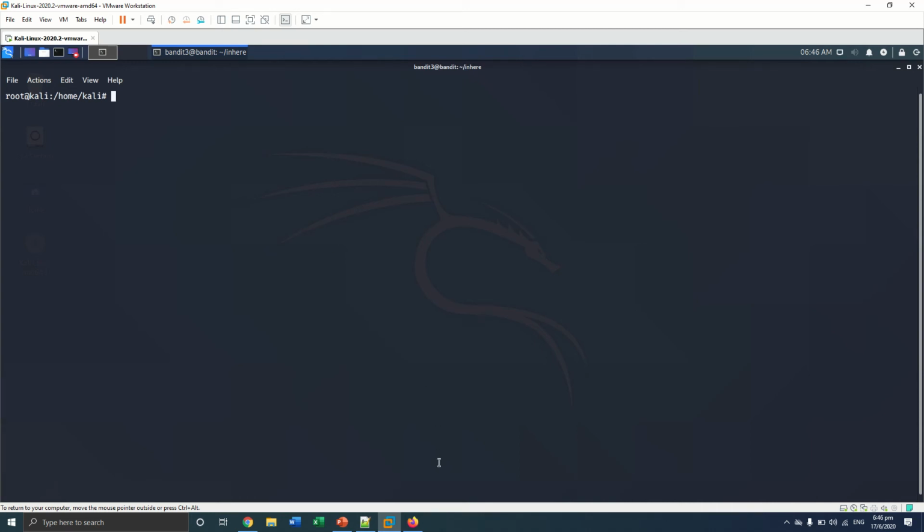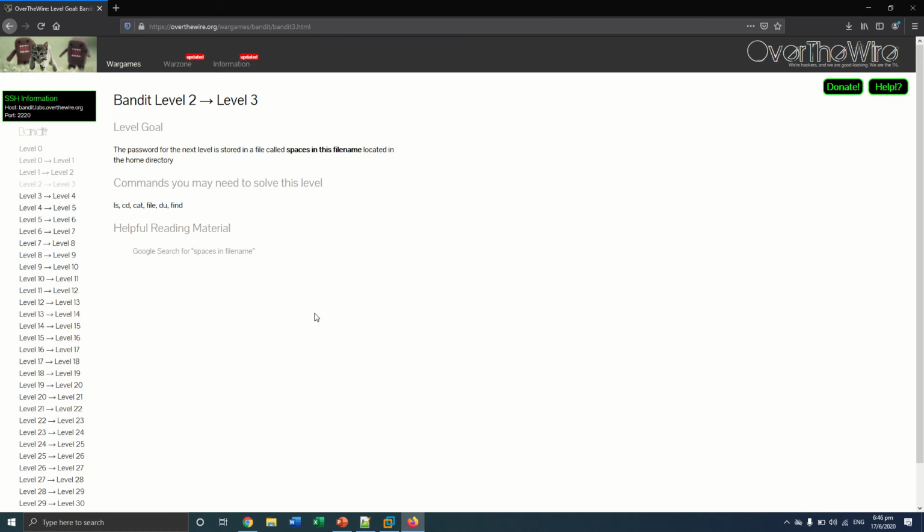In this video, we'll be doing the level 3 walkthrough. So let's hop over to Firefox. Alright, so level 3. The main aim of this level is to get the password stored in a hidden file in the inhere directory. So two things to note: you have a directory as well as a hidden file.